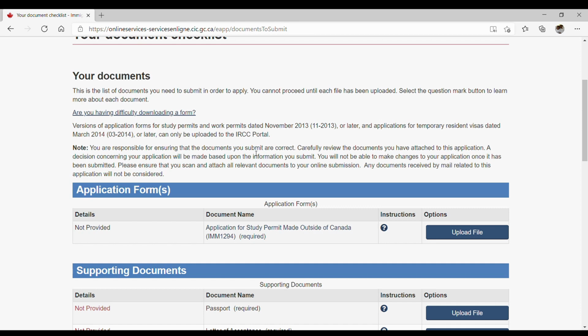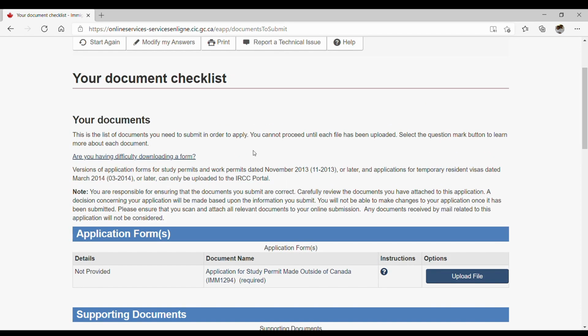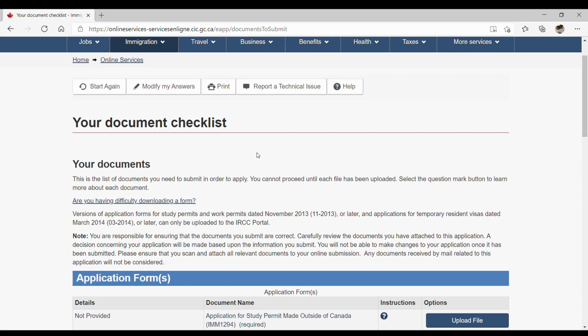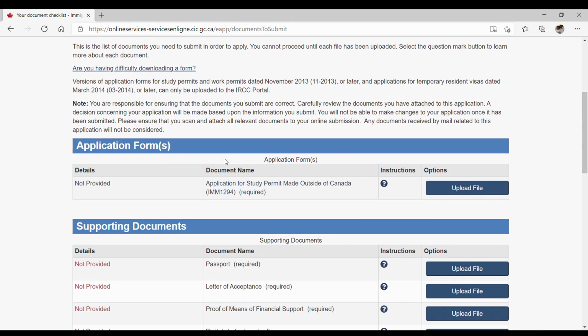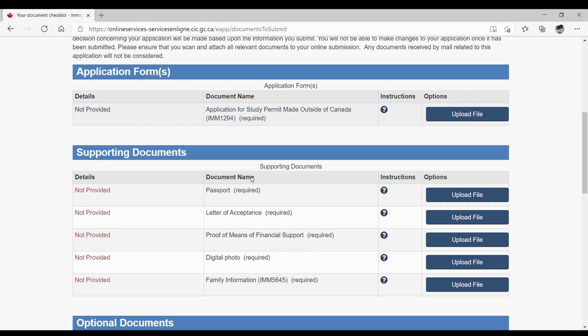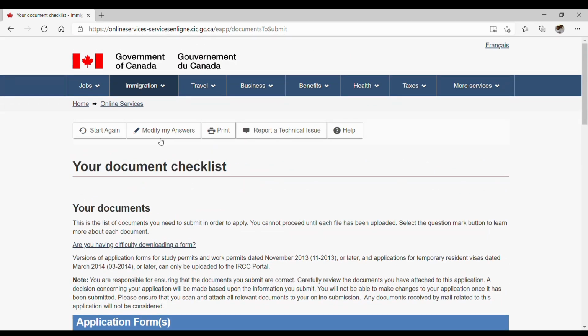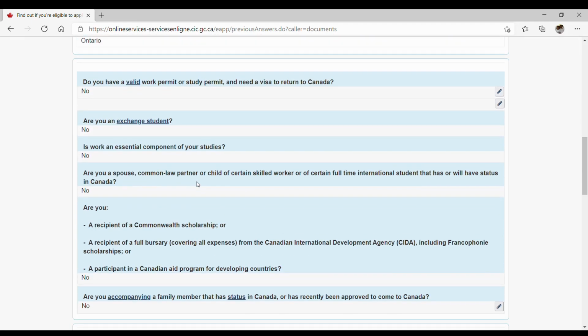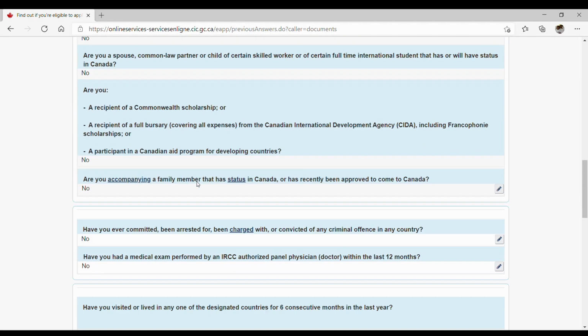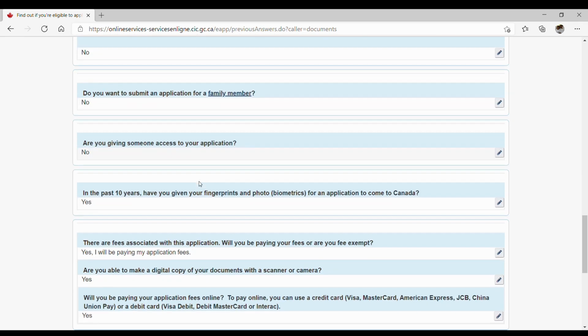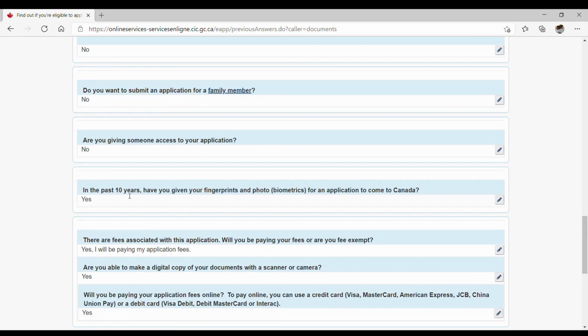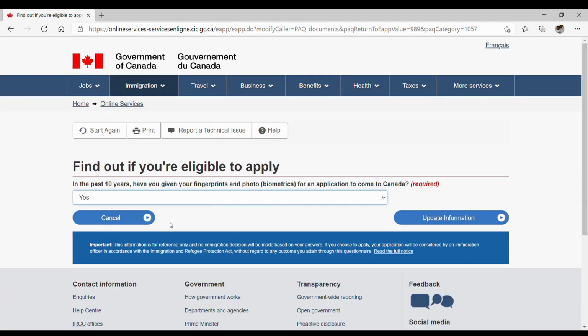Hey guys, so as I have previously told you, if you made an error or if you realize that you answered one of the questions incorrectly and you needed to make a change, you can always change the answers to your question, and that will affect what is shown up here in your documents. So I'm going to modify one of the answers, and that is the question about the biometrics. I had initially hit yes, but I'm going to change that answer to no and see what happens. In the past 10 years, have you given your fingerprints and photo biometrics for an application to Canada? So we're going to change that to a no.